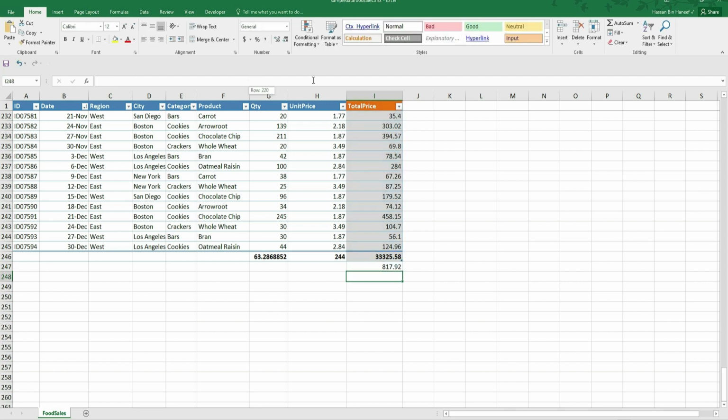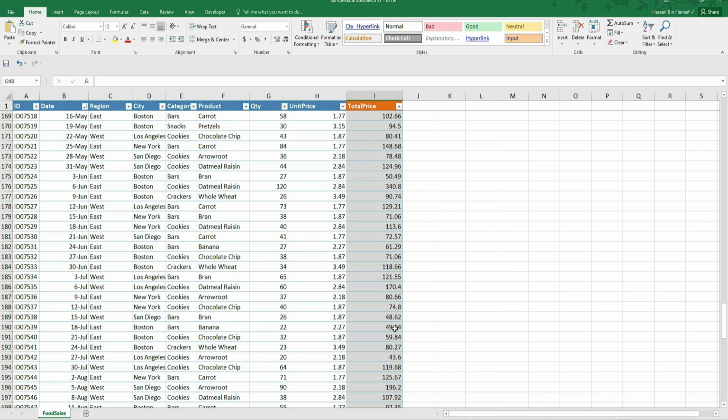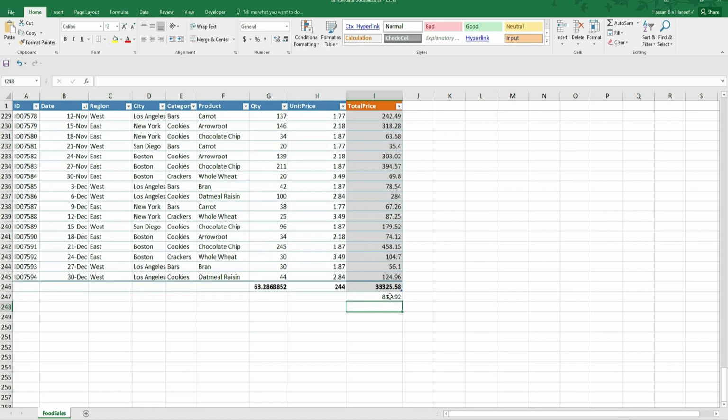It will give the maximum value from the total price. So the maximum value from the total price column is 817.92. You can see that this is huge, so I can't find it, but it is actually a correct one.